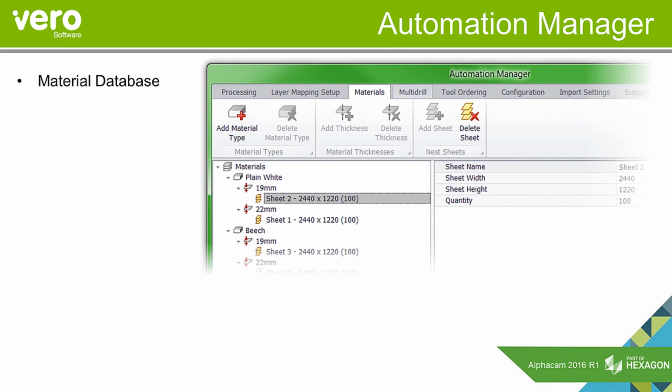We have the option to define a comprehensive material database, so the user will obviously set this up to exactly the materials they have within their system, and then the system will process according to the actual materials that the user has.